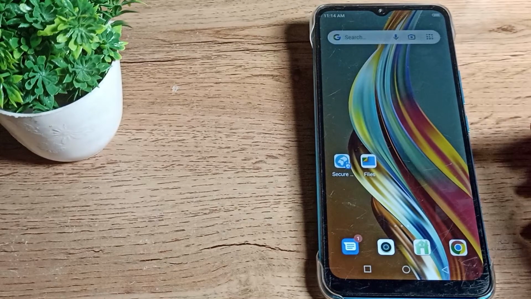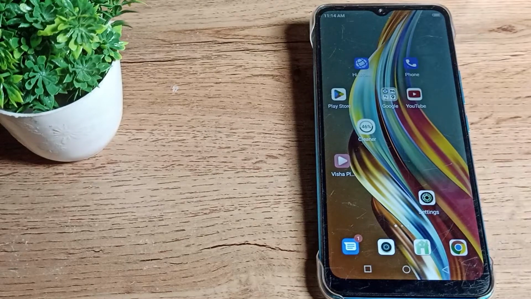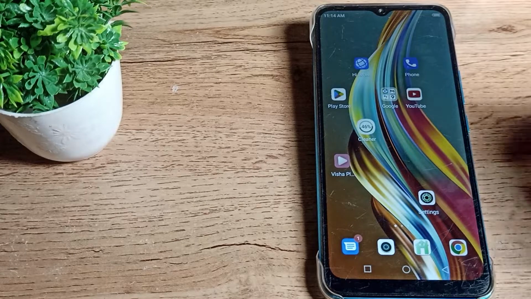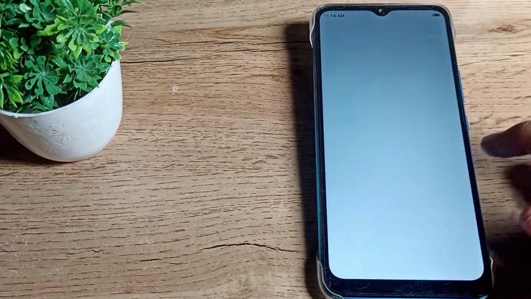So friends, we call it the color correction setting, and today I will tell you and show you in this video how to solve color correction in an Infinix phone. So first of all, open your phone settings.